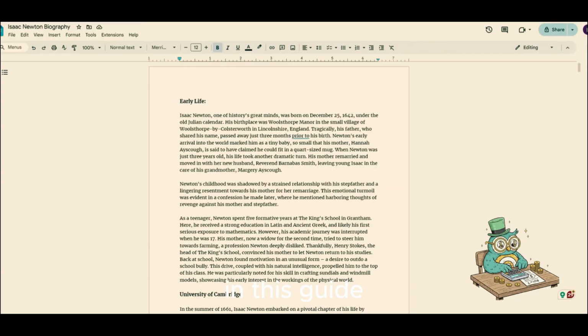In this guide, I will show you how to count words in Google Docs. Google Docs offers an integrated word count feature that allows users to quickly assess the length of their documents. Whether you're drafting an essay, report, or any written content, keeping track of your word count is essential. Follow these simple steps to count words in your Google Docs document.